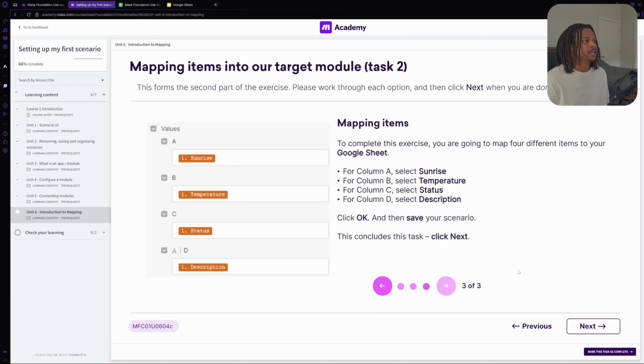Mapping items. To complete this exercise, you are going to map 4 different items to your Google Sheet. For column A, select sunrise. For column B, select temperature. For column C, select status. For column D, select description. Click OK and then save your scenario.